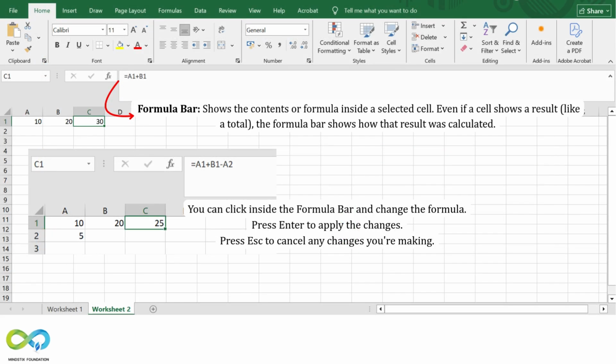The formula bar is located above the grid and shows the content or formula inside the selected cell. Even if a cell shows a calculated result, the formula bar shows how that result was calculated. You can edit formulas directly in the formula bar and press Enter to apply changes or the Escape key to cancel them.